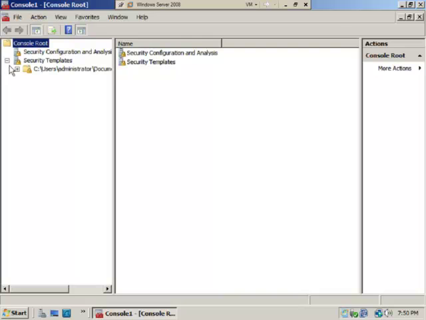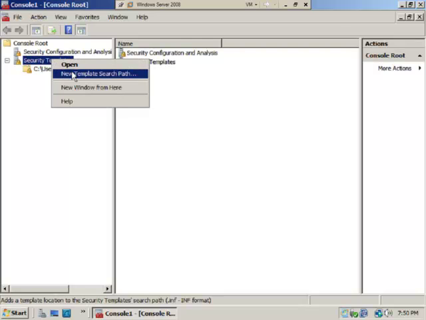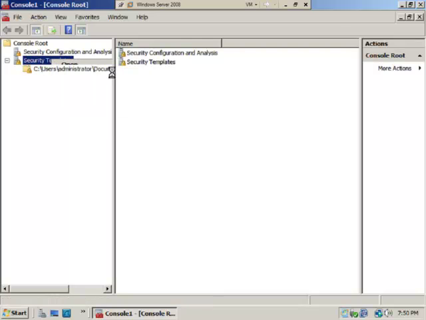You can see that by default the Security Templates is located in Users, Administrator, Documents, Security, Templates. Well, since this is tied to all administrators using this account, that's not really what you'd have in a corporate environment. Each administrator would have their own administrative account for auditing purposes. So we're going to add in a new template search path.